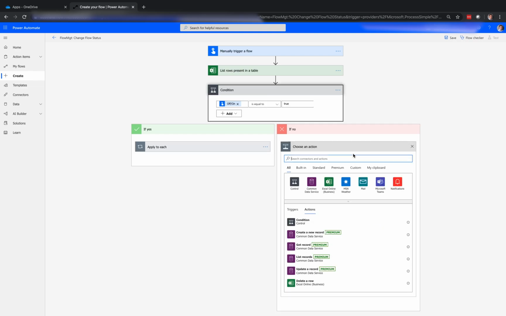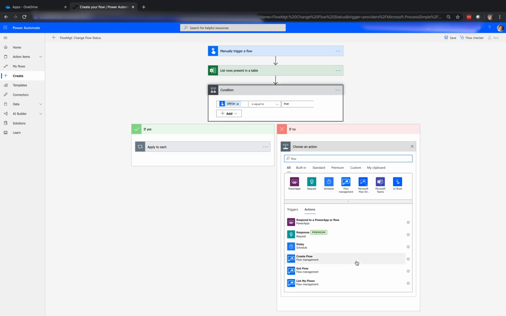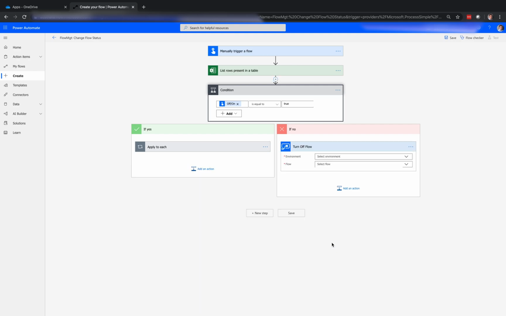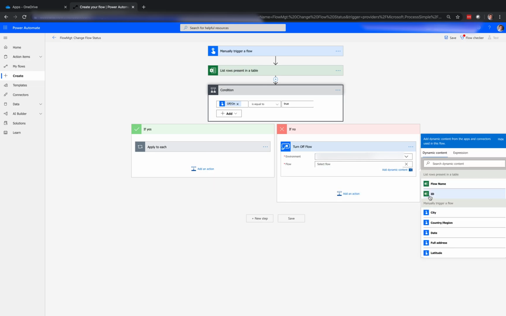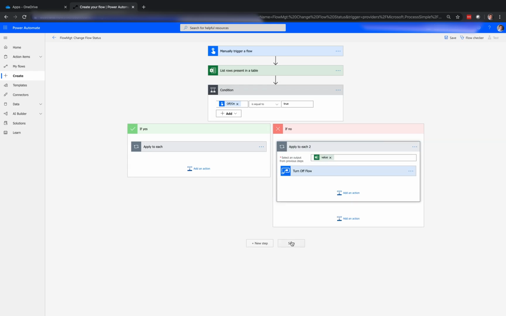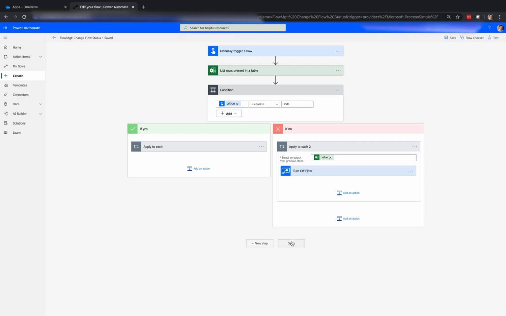We can then repeat the action for turning off the flows in the no branch, however this time using the turn off flow action. We are now ready to save and test the flow.